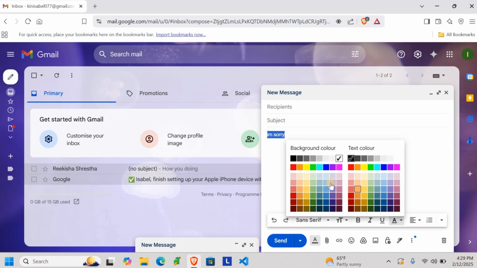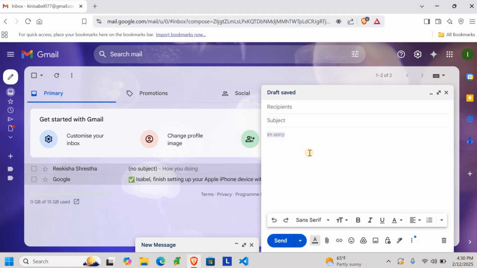Select the color you want. Once you are happy with your text color, simply tap on send. And just like that, you can change your text color in Gmail.